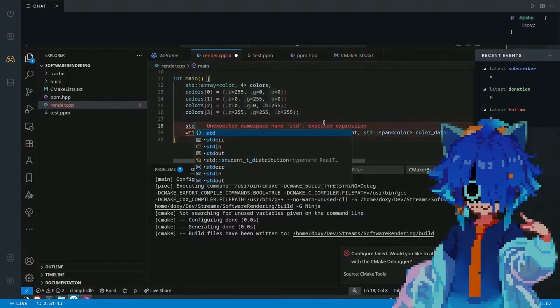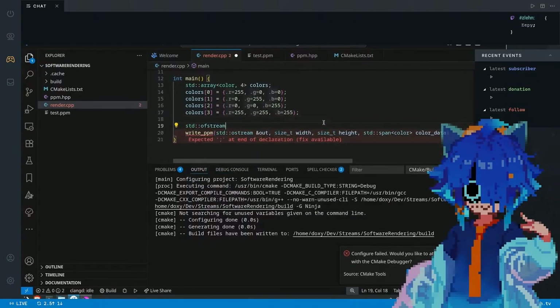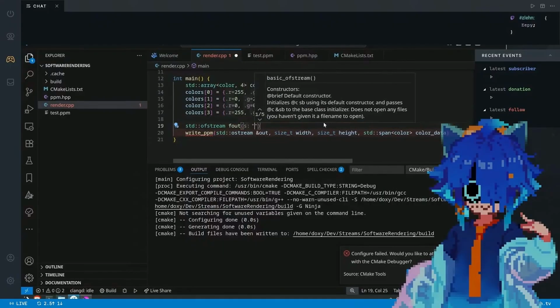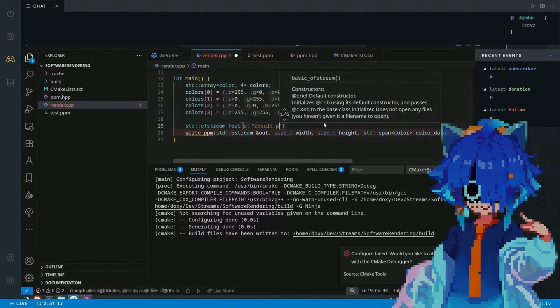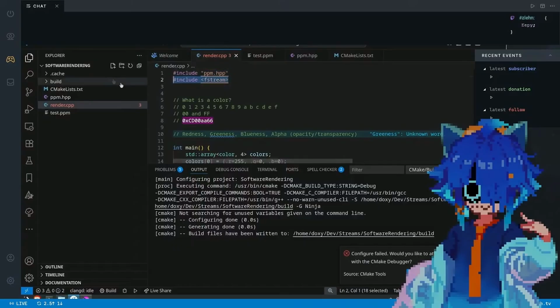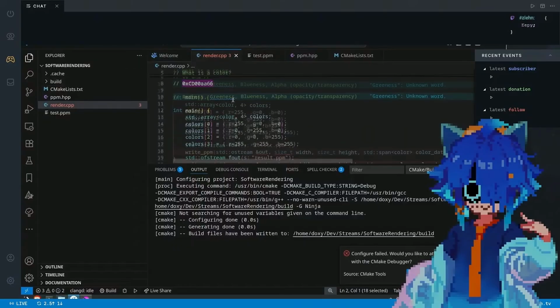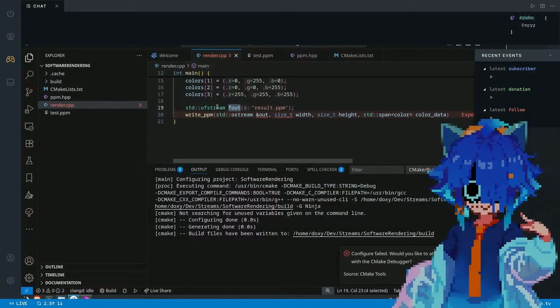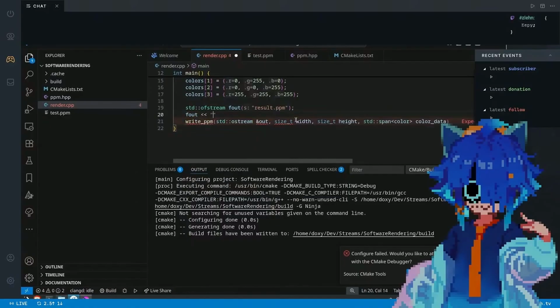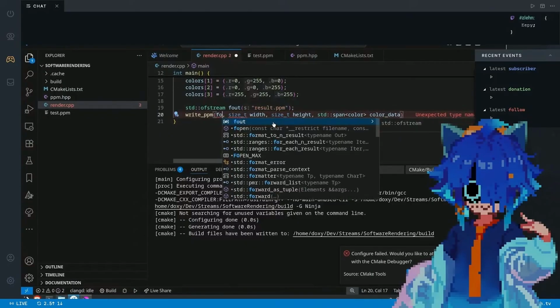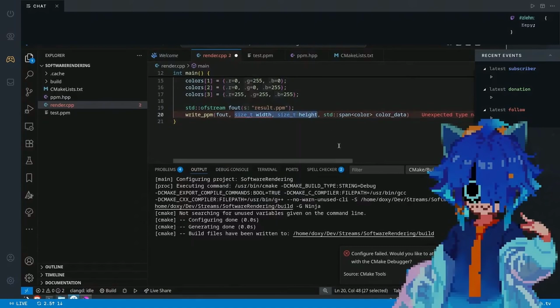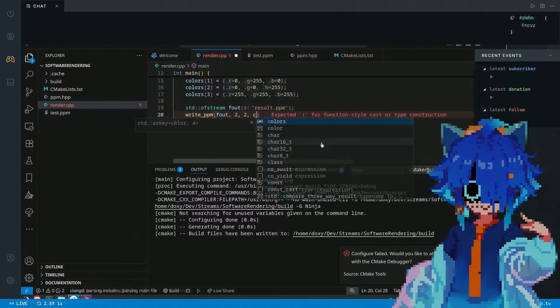We need a std::ofstream, an output file stream, which we're going to call fout, and we're going to open result.ppm. You notice it included the fstream library for us, and an fstream works almost like cout, so we can go fout hello world if we so wanted, but instead of writing to the console, it's going to write to this new file that we're going to create. So we're going to tell it to do all of the writing to this file. We're going to say that we have a 2x2 image, and that our color data is colors.